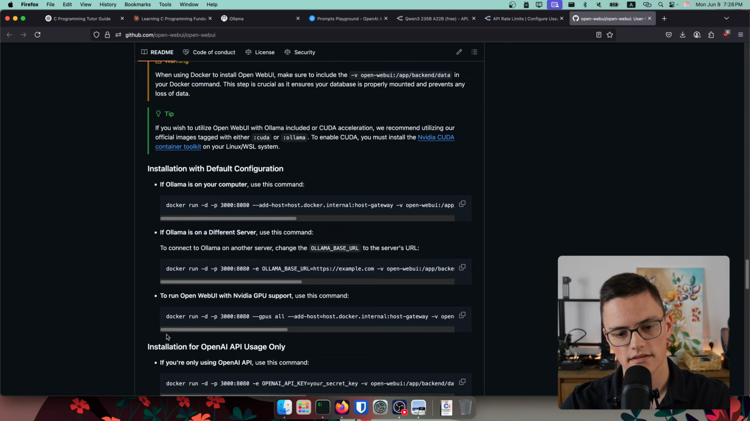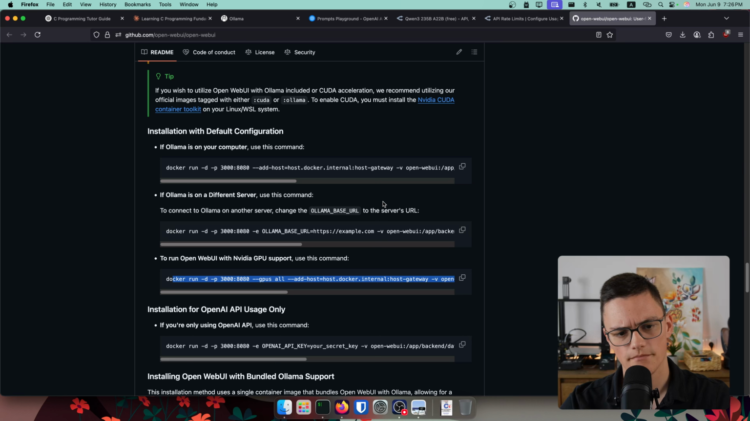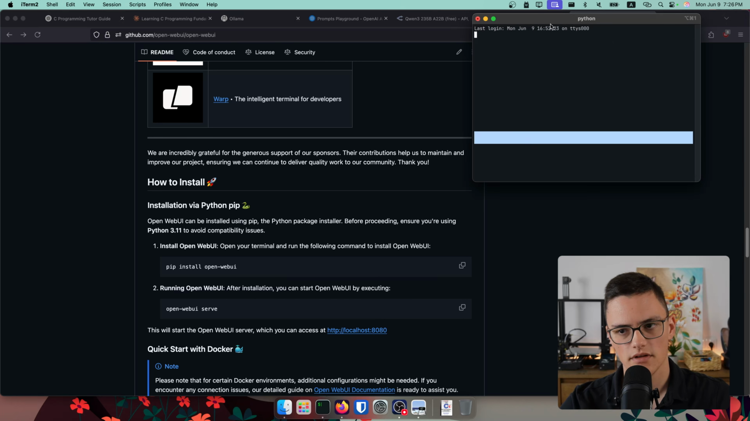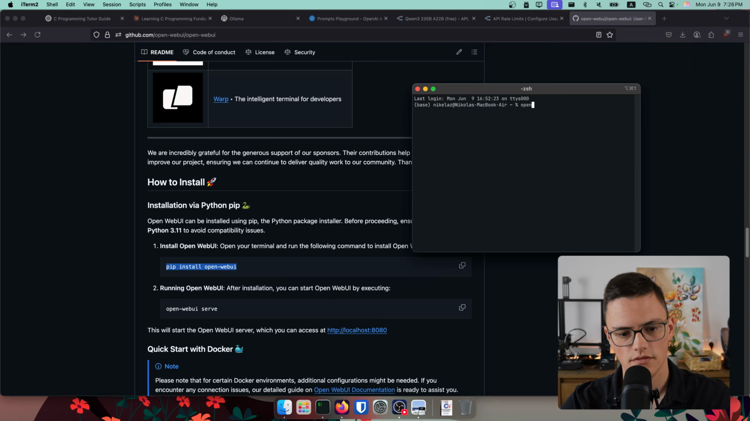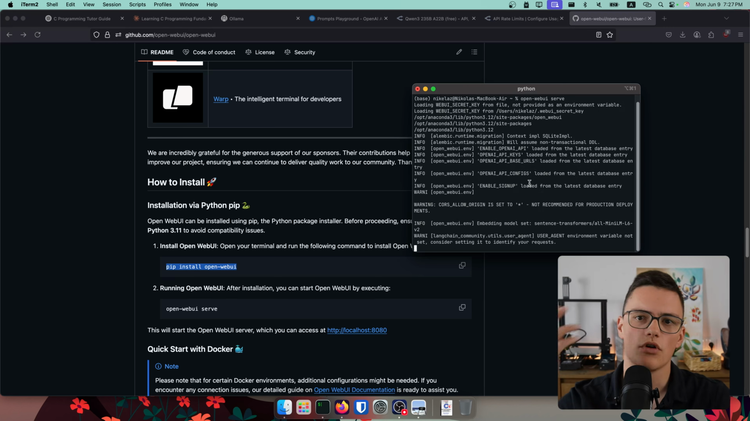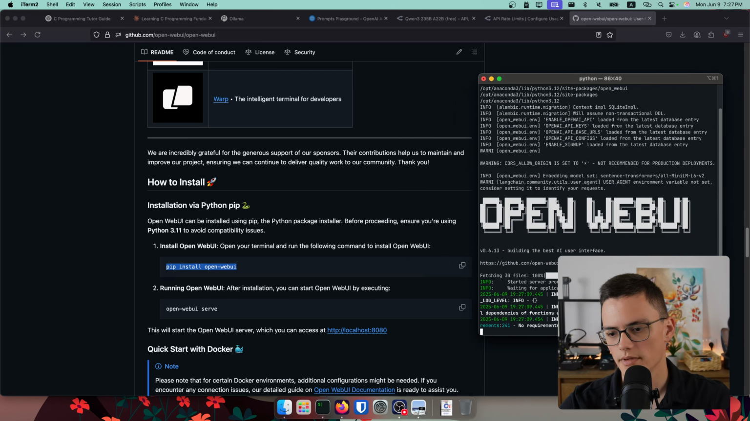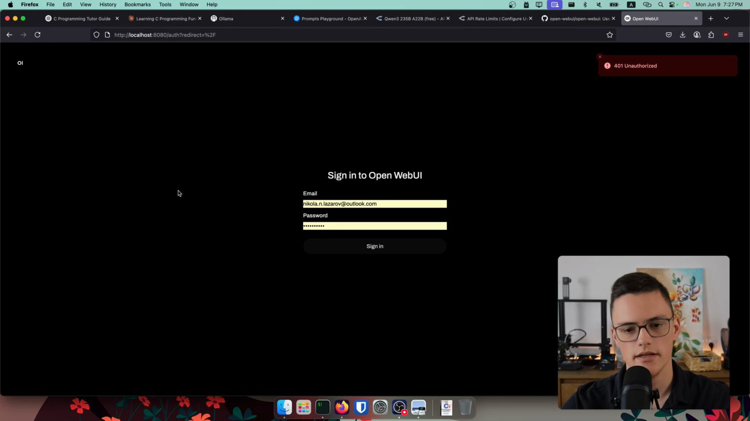And you can select, depending on if you have an NVIDIA GPU, if you want to use it with Ollama and you have it on your computer or on a different server, you can choose a different Docker run command and just run it out of the box. I have Python here, so I've just installed it with pip install open-webui, and I can start it with open-webui serve. You can have a service started on startup. If it's a Docker container, you can make it auto start when your computer starts. And it's a web application, so when it loads, you can just open it at localhost 8080.